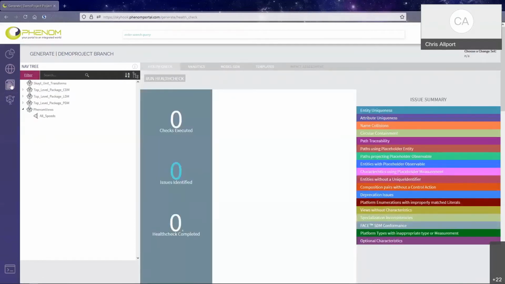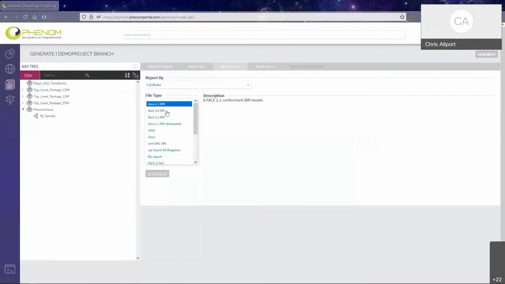So we can go to the Generate tab. This is the same place we go for our HealthCheck. We'll go to Model Gen, and we have a number of different products we can export. So for now, I just want to focus on Phase 2.1 and Phase 3.0. So what I'm going to do is I'm going to go ahead and generate and download 2 files, and then I'll bring them up in a text editor and pull those onto the screen.